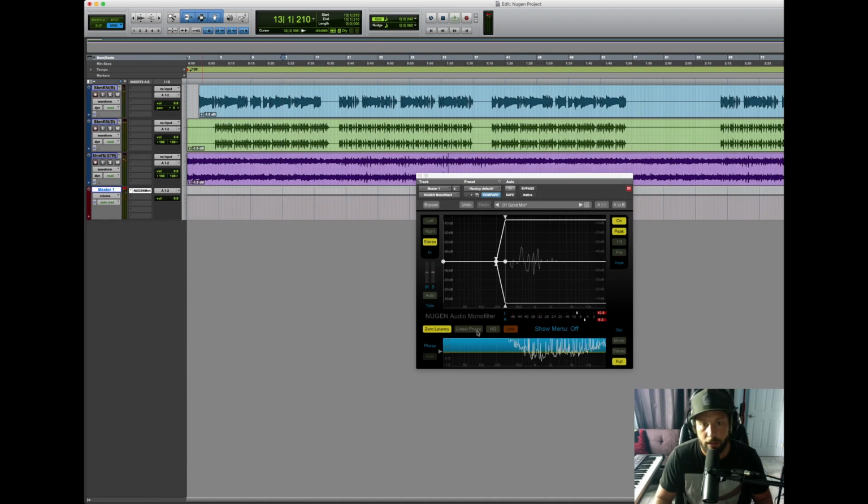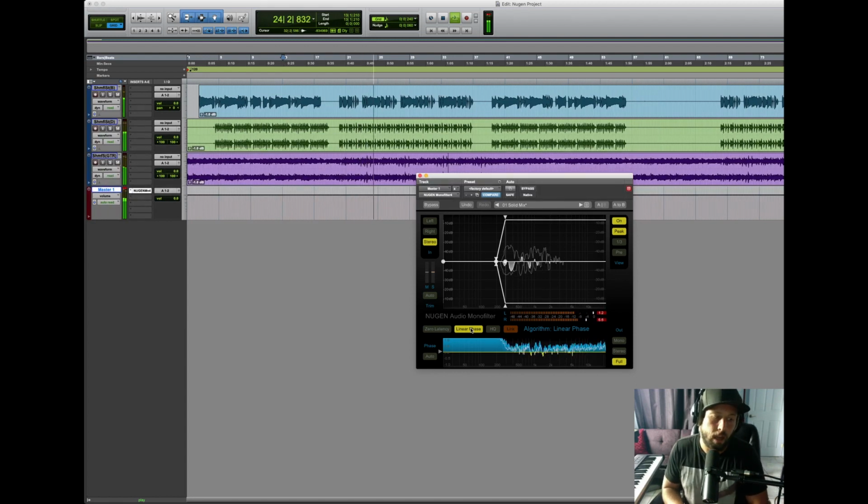So let me pause it again, go to linear phase mode. And so on linear phase mode, that's more for a mixing situation, that the filters that define the mono low end and the separate side information is going to be a little more defined. It's going to cause the bass to be, I would say, more pronounced in the middle.